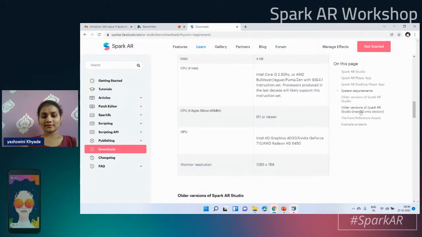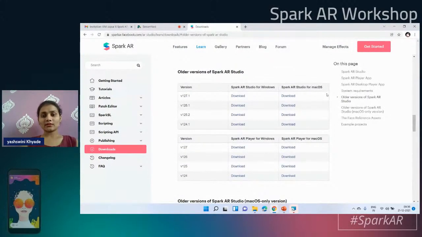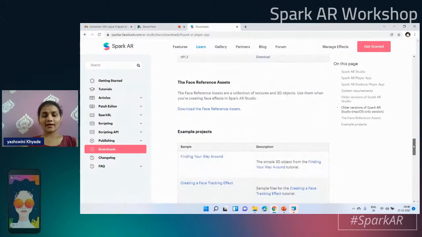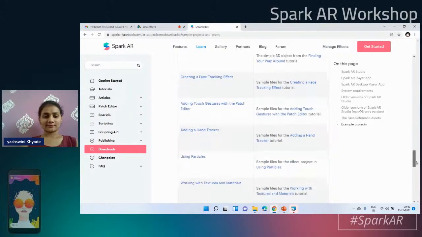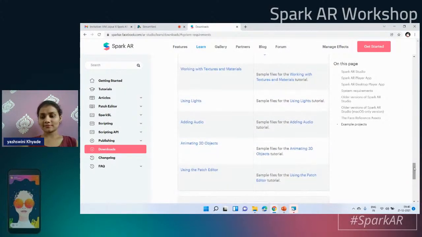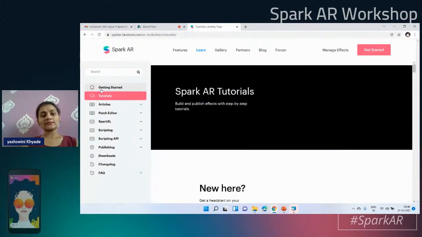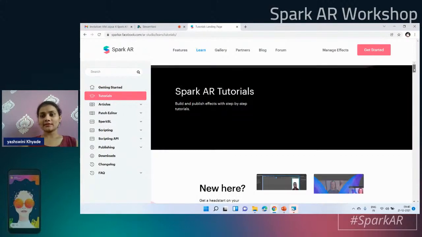You also need 4 GB of RAM. And here are some versions of Spark AR Studio. You can download the latest version. And here are the face reference assets. We'll be using these assets for our effect, so please, after downloading Spark AR Studio, download this one also. It's just a zip file, which we have to extract. And here are some sample projects, which you can go through after the session. Some tutorials are also available, from beginner level to advanced level.